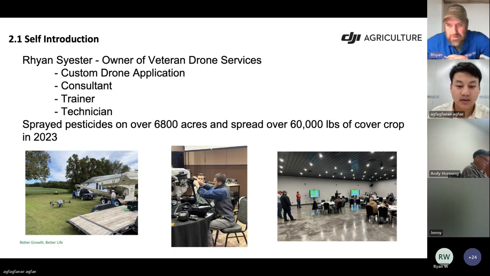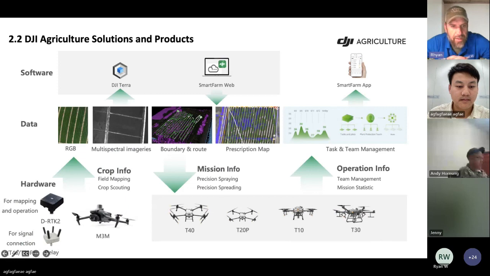So we do custom application, we do consulting work, we train dealers and pilots, and we train technicians to repair them. And we didn't spray and spread quite as much as we had hoped to get done this past year, but it got into training and teaching, which took a lot of our time. Just a couple of pictures you can see there on the screen. On the left-hand side, that's our setup we use when we're seeding some heavy cover crops. We just use the seed tender there and operate off of that.